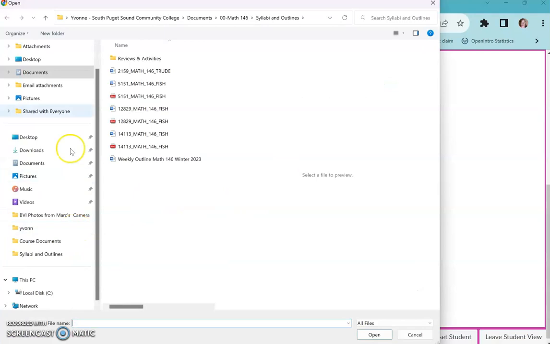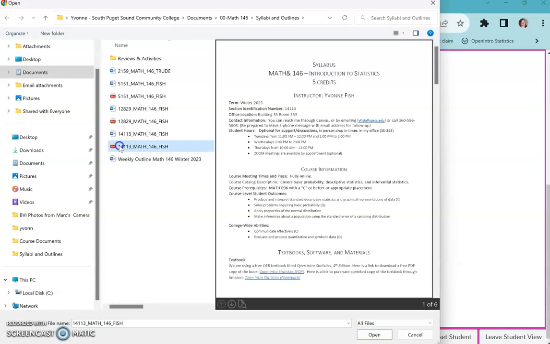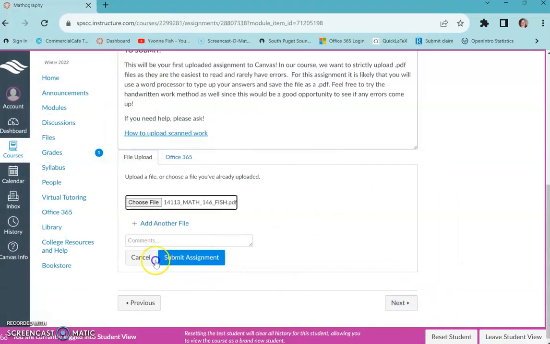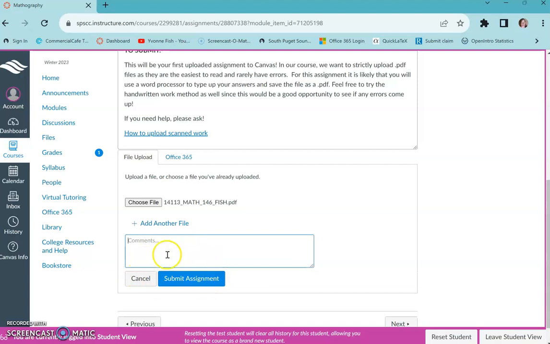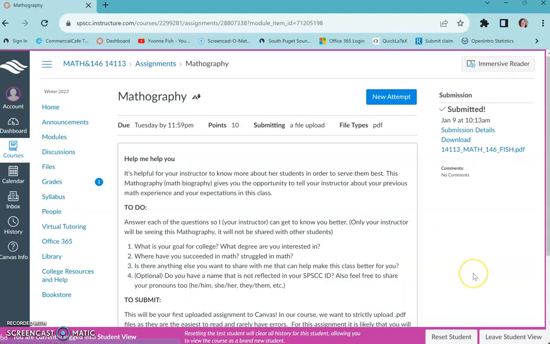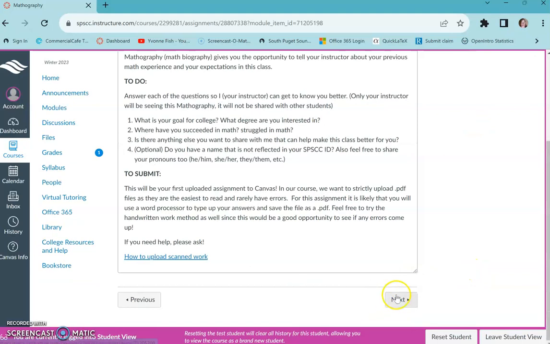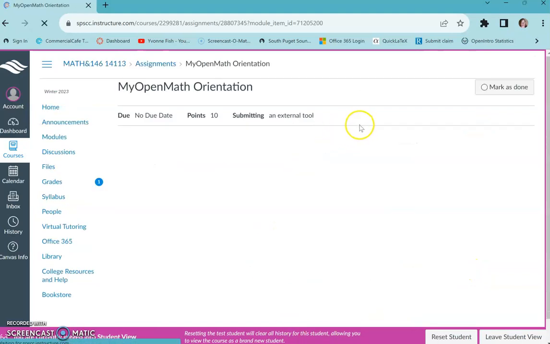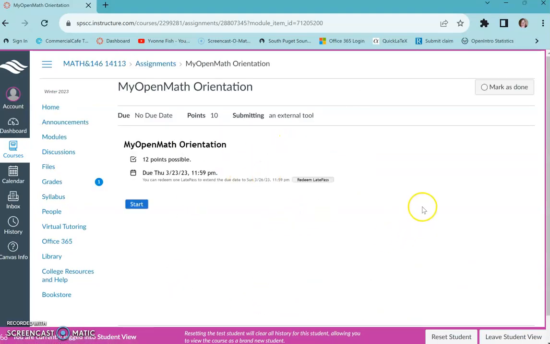So I'm going to just basically submit just the syllabus just to get it going. If you need to ask me questions, you can comment here, but you do need to submit something to do that first. Those will go right to my email. And then now that I've done that, I can move on. If I didn't do that, I wouldn't be able to move on.